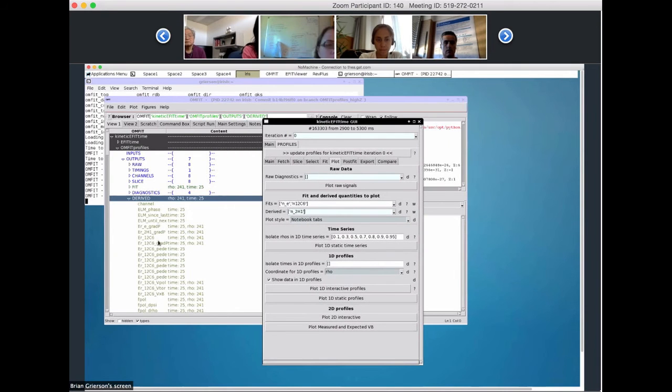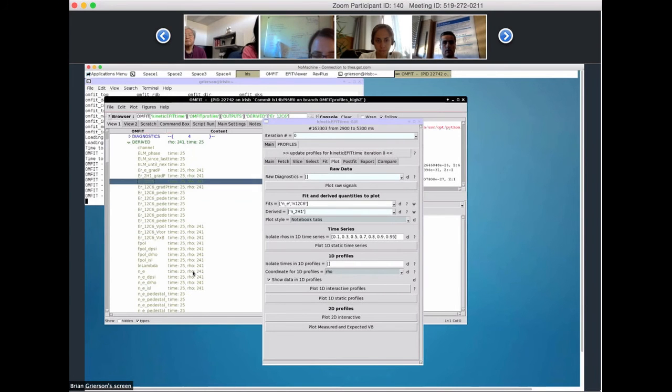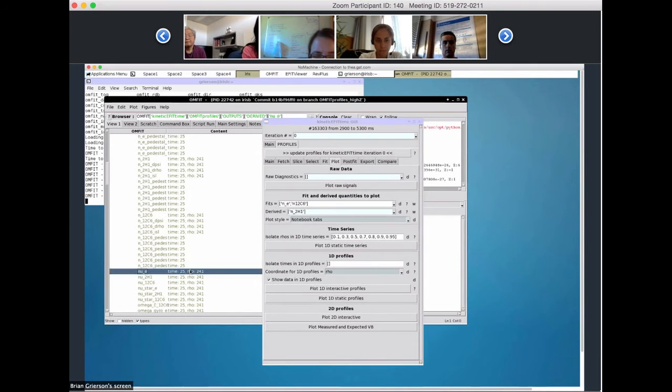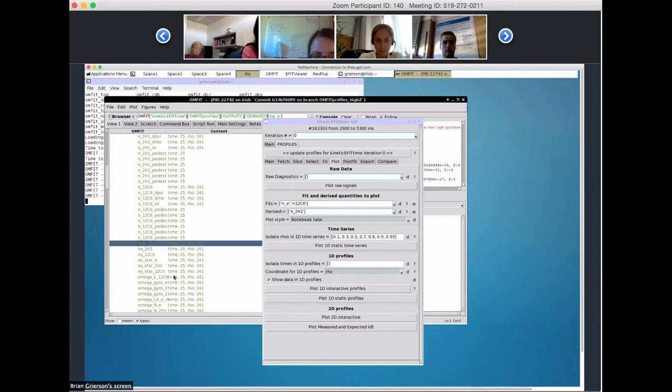So here's the radial electric field. And you can see this ER well as it evolves in time. Of course, ER is positive in the core due to toroidal rotation. Then there's a whole mess of things. So here is like a NUI, the electron collisionality. That should be plotted on a log scale, but anyways, there it is.